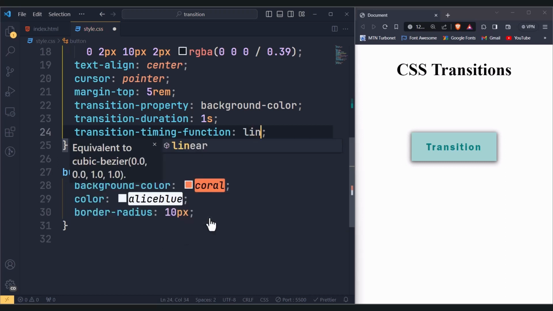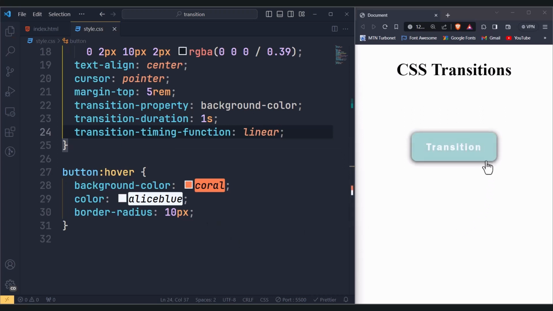I'll just write linear, and when I do that and save, and go back and hover over it, you see that nice transition effect happening. I can change this to, let's say, ease-in, and when I do that and save and hover over it, we see that nice transition there. I'll just go ahead and change it back to linear and save.